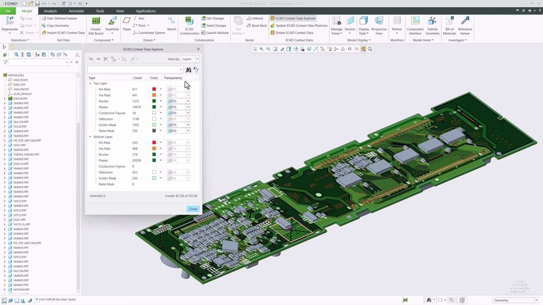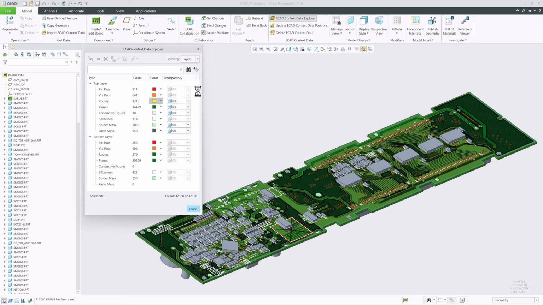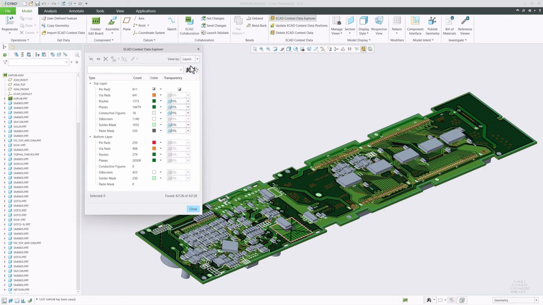The first one is the color column. This column shows us the color of each layer and lets us pick any color by clicking on the cell and using the color picker. Since colors can be applied to both ECAD layers and entities inside the nets, we have also added a mixed state to show that a specific layer has more than one color applied to its entities inside. We can always override it by picking one color for the whole layer.